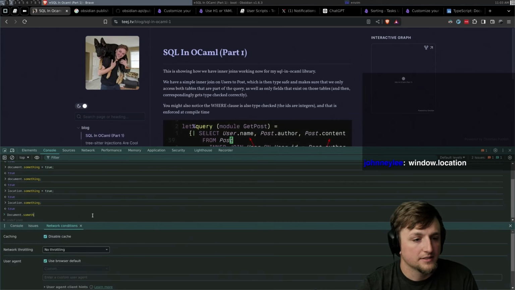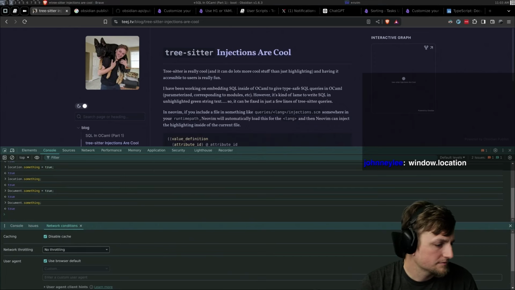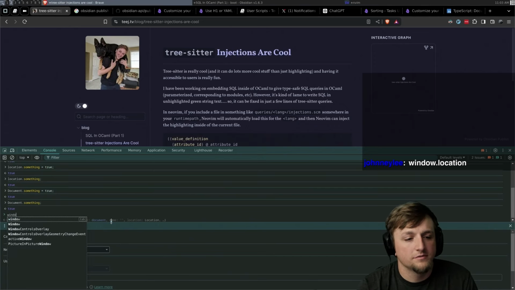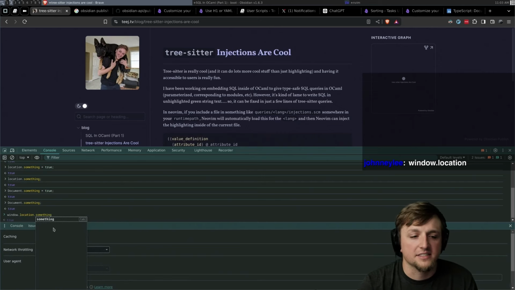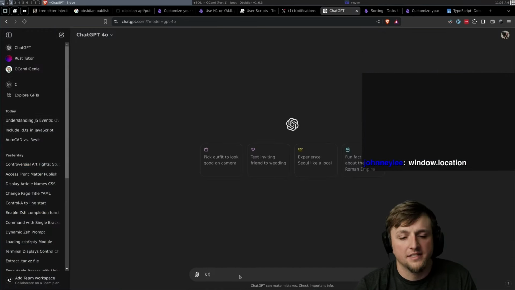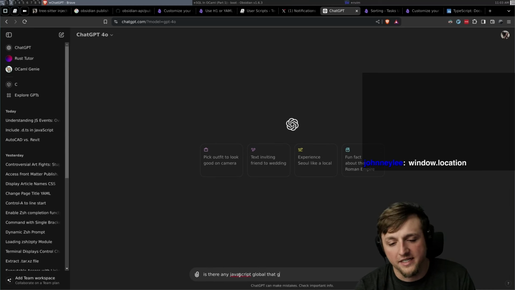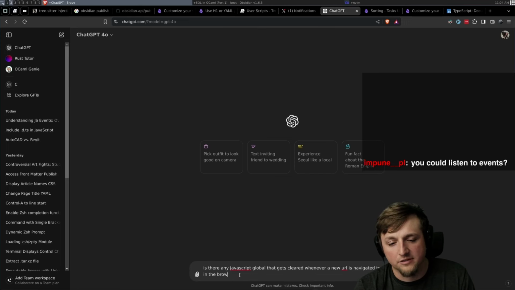Document, something like this. What's the difference for here? Window dot location dot something. I think it's the same one as just location, right? What's that, ChatGPT? Is there any JavaScript global that gets cleared whenever a new URL is navigated to in the browser?